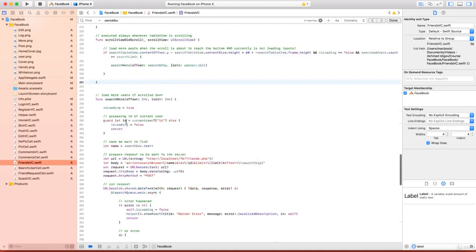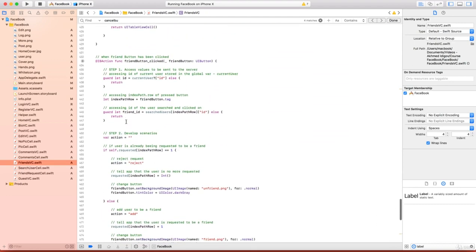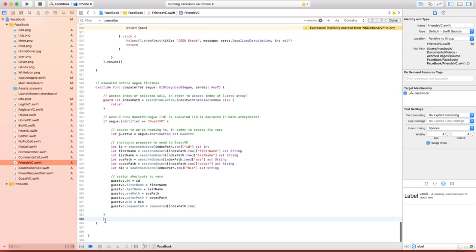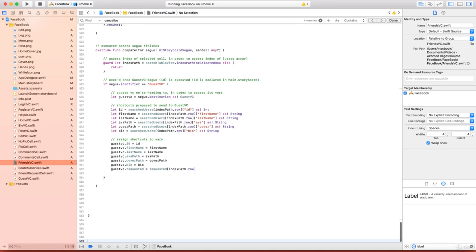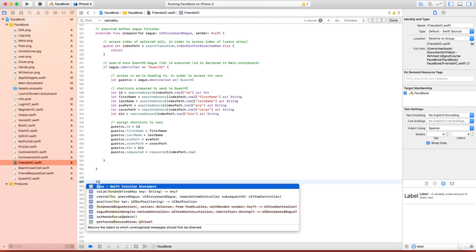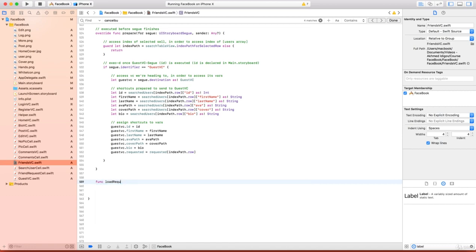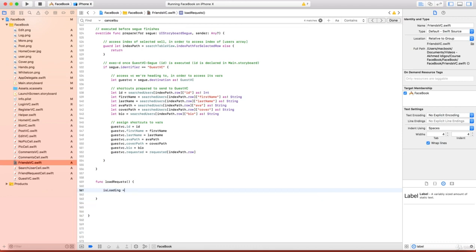Okay, then I will scroll right to the bottom, after prepare for segue. Let's say I'll write a new function, which will be loadRequests, func loadRequests, open and close round brackets, then open curly brackets. So as usual, first we need to tell that it is currently loading: isLoading equals true.